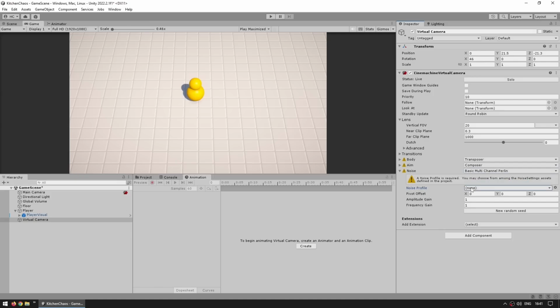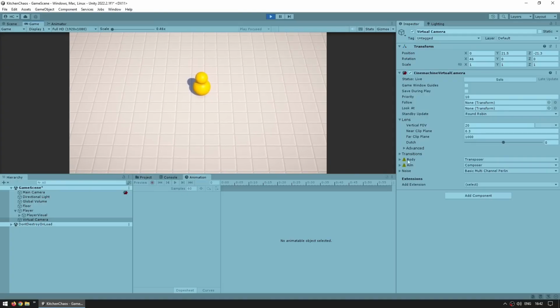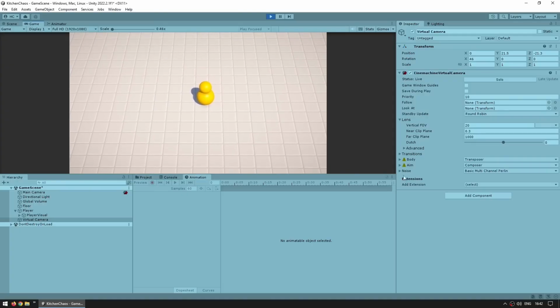And then over here, we've got the noise profile, so we can choose one of the included ones, or we can create our own profile. So for example, let's go with handheld, normal, mild. And by the way, you can actually modify these settings while the game is playing. So here it is, the game playing, and you can see what this effect does. It adds a nice little wobble to the camera.